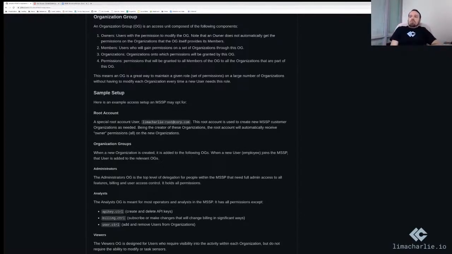And then from there, you can create, as I mentioned, a user API key. That means it's a key that will represent all of the access of that root account. And you can use that to start doing configuration management, which we'll get into. Afterwards, you can start creating organization groups that will represent the various types of roles that you have within your MSSP.